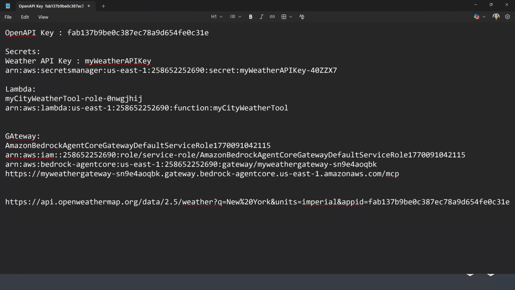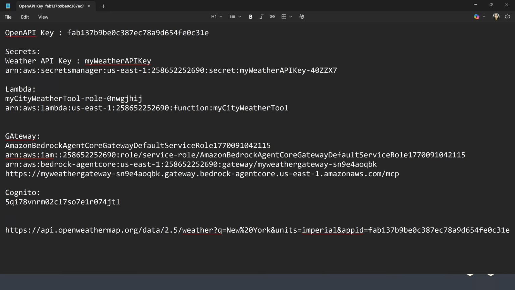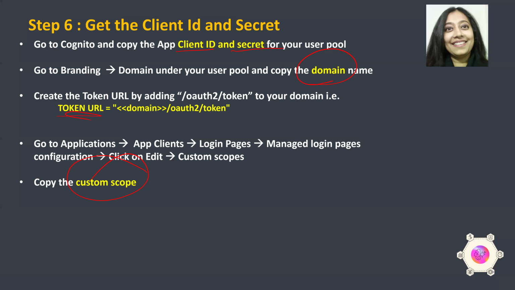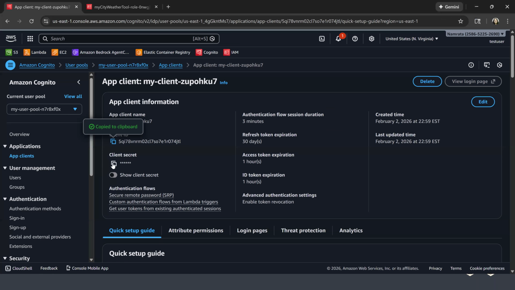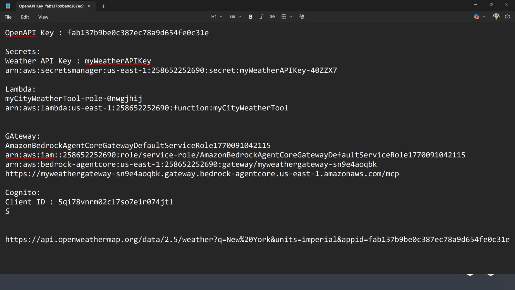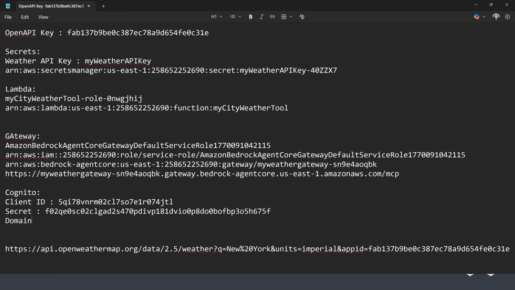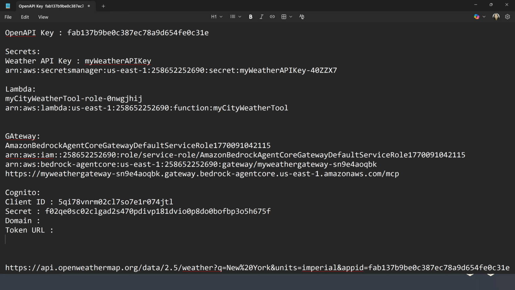Okay, so now create Cognito. This is my, okay, client ID. Now, along with that, I also need the client secret. So this is the secret. We also need the domain. We need token URL. That is something that we are going to build, and scope.